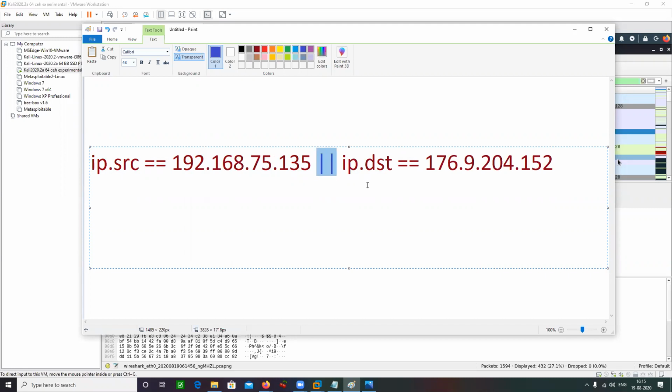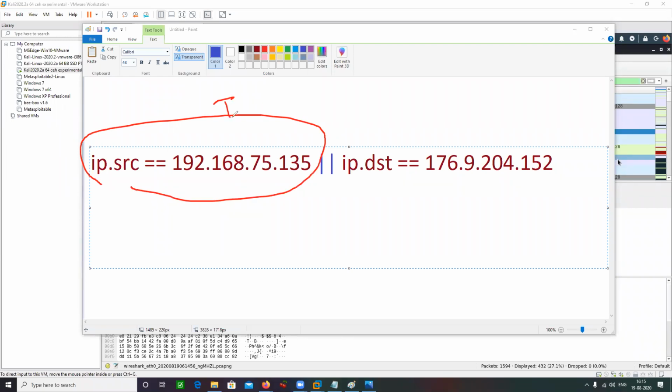So this is basically your OR operator. What this filter is going to do is show me the output of those packets. If one condition is true, it is going to show me the output, because in the OR operator, 0 0 is 0, 0 1 is 1, 1 0 is 1, 1 1 is 1. So it is going to show me the packets which are originating from this IP address and destined for this IP address. That is, both of the conditions are true. It is going to show me those packets.